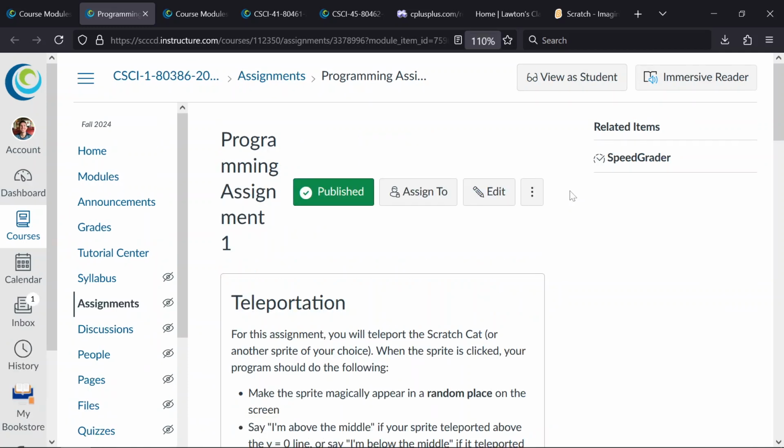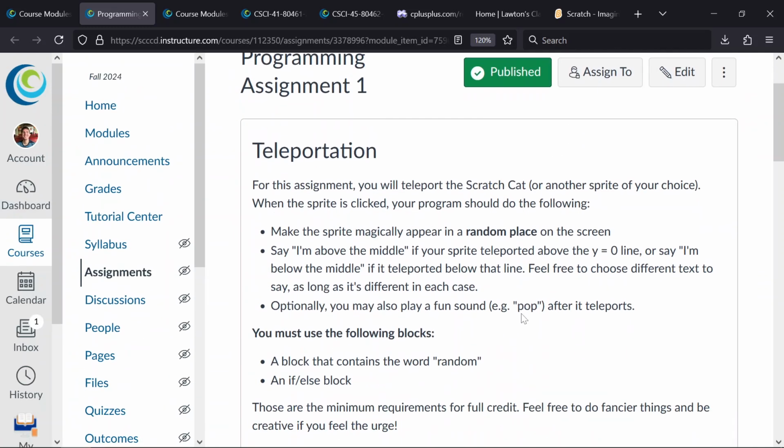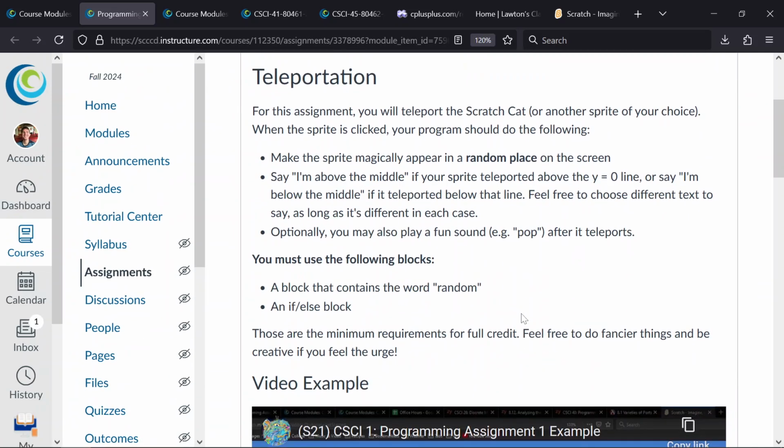But here's my silly example assignment for you guys to do. I'd like you to make a teleporting assignment to get practice with a lot of the stuff that we talked about today. So for this one, you're going to teleport the Scratch Cat when it gets clicked. When you click your sprite, it could be the Scratch Cat in your program, could be something completely different. You get to choose, but it can't start when you click the green flag. It's got to be when the sprite gets clicked.